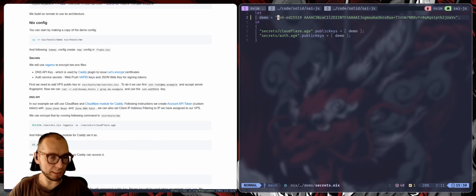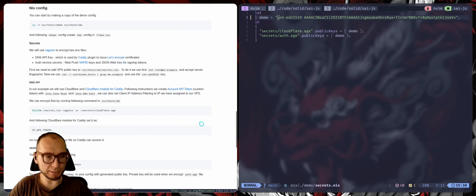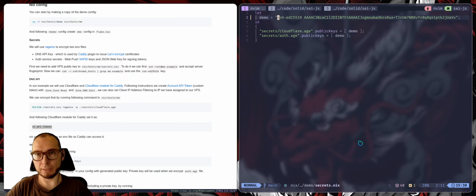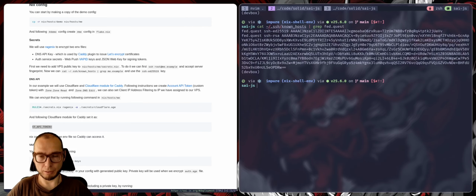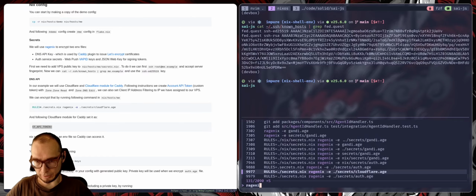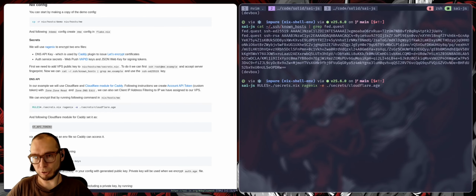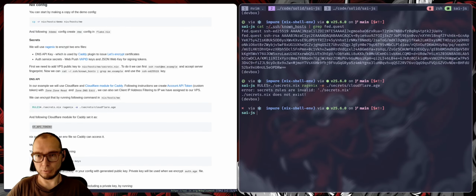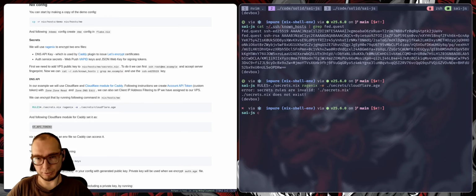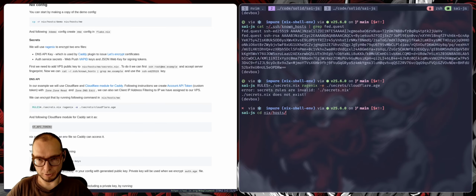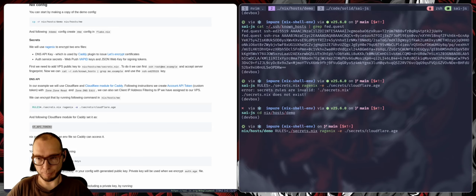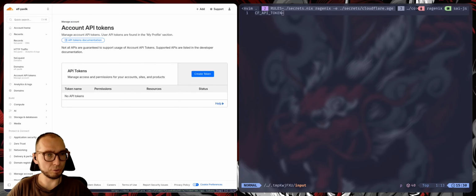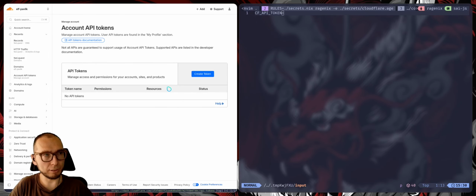What we will need now are two env files that will be encrypted. One is the Cloudflare API token. So let's get that. And that's the command to use ragenix to encrypt that secret. Oh, sorry, I need to be in the directory. Okay. Alright, and we will now need to create the API token on Cloudflare.